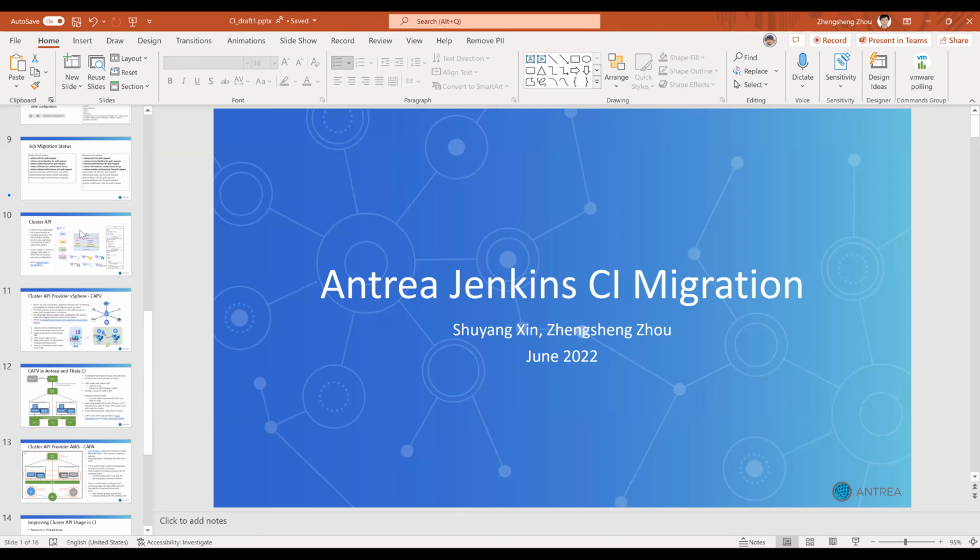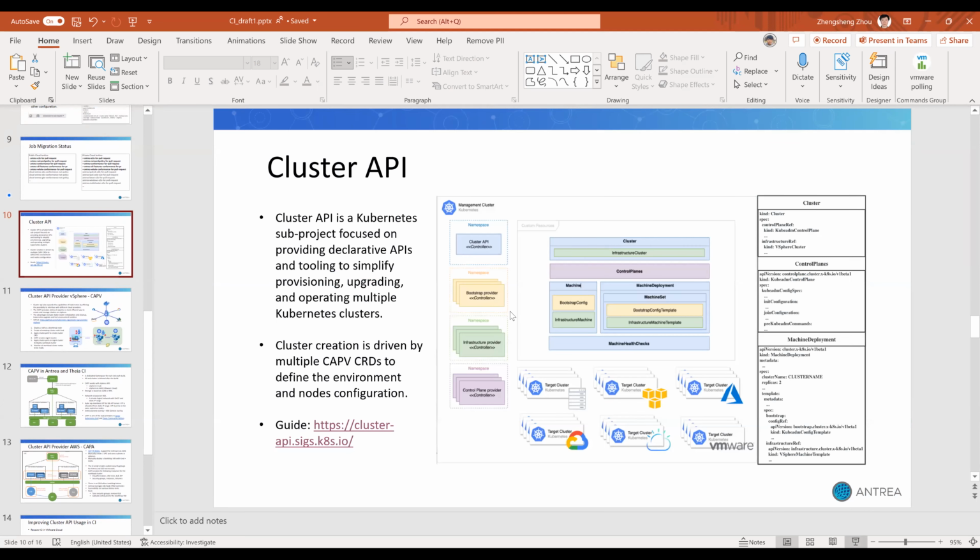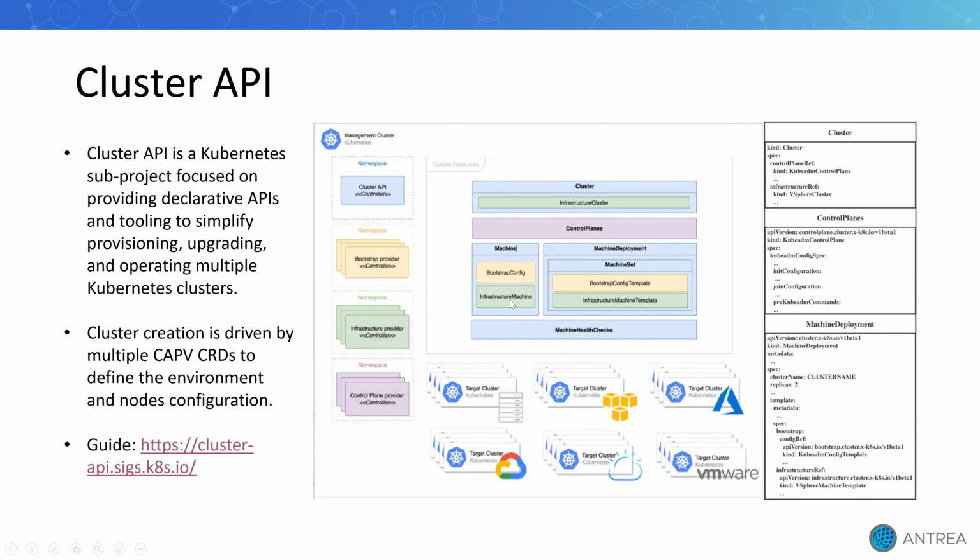Thanks, Chuyang. Maybe let me share my screen. Okay. So I'm sharing my screen and I'm on this cluster API page. And I hope the screen is visible.